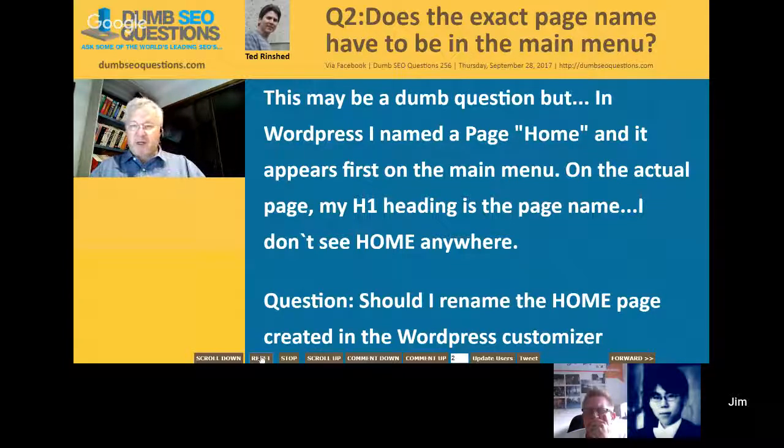Well, I can jump in here. I guess it's quite legitimate to have a link home, because everyone knows when you click that, it goes back to the home page. Your H1 heading is the page name. I'm not sure what you mean by that. I don't see home anywhere.